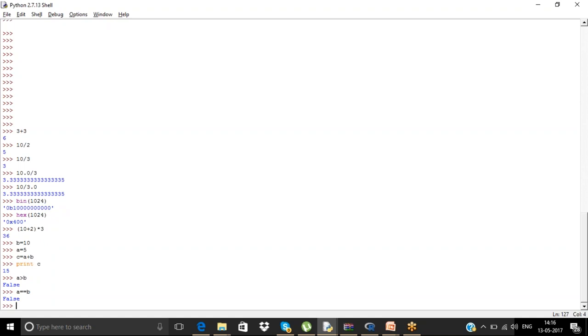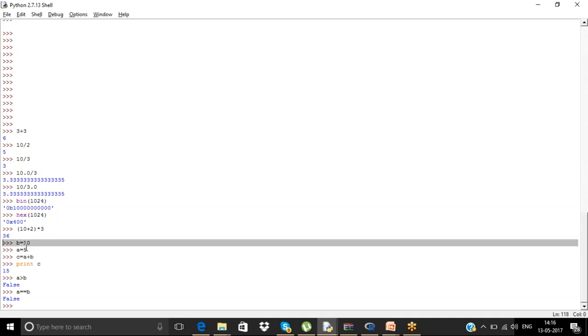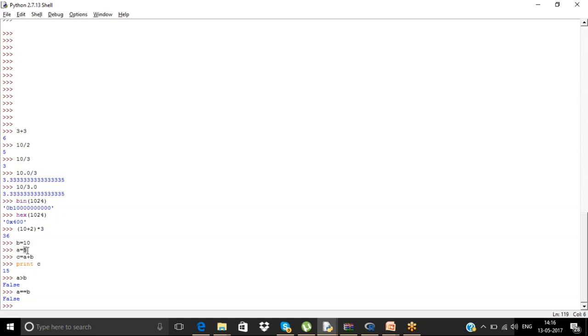You have written A is greater than B, and the output came as false, while we did not assign any value for A or B. So these are expressions which you can use to compare between different values of the variables. These are the usual building blocks of any kind of code.